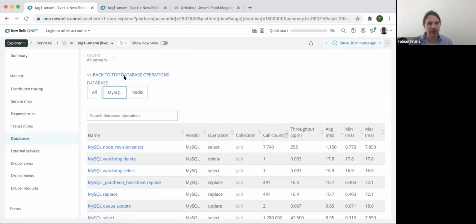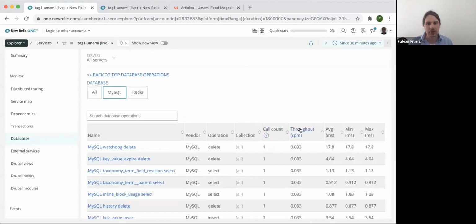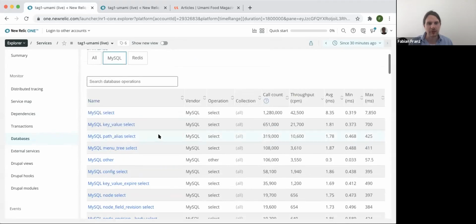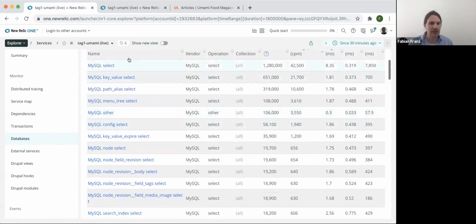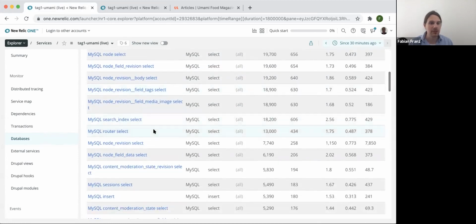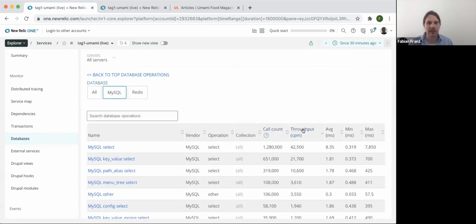Again, we can look at the all database operations table. We can sort by throughput, for example. So select is the most often, key value select is the most often, parse alias, menu tree. So we see key value is queried much more often than, for example, the node revision, but node revision is much slower, so that might just be a bad query. We have to look at how it's built, essentially.